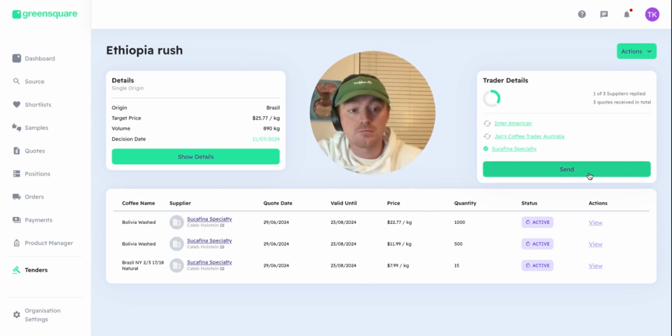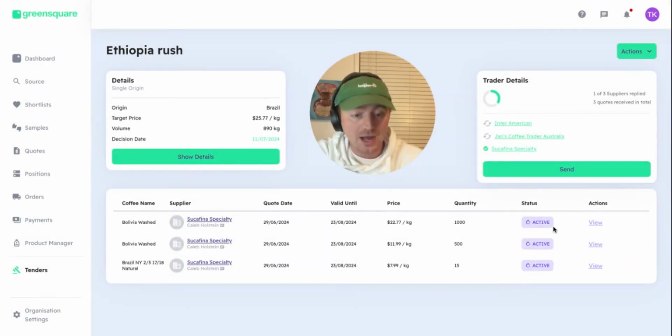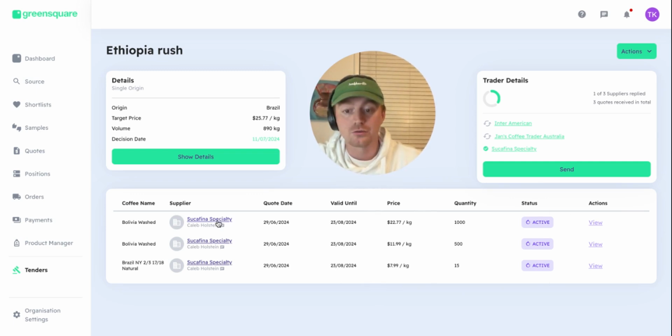If we wanted to send it to more suppliers, we could select send and pick other suppliers to send it to. But we can see down here that the Sucafina team have actually sent us 3 different options of coffees that we can check out. See when the quote was sent, we can see when it was valid till, we can see the price, and we can see the total units that they've offered us for those coffees. We can also see the status, whether it's still active, it's expired, or any of the like. If we want, we can click through and chat to the team at Sucafina, or we can go and view those tenders.